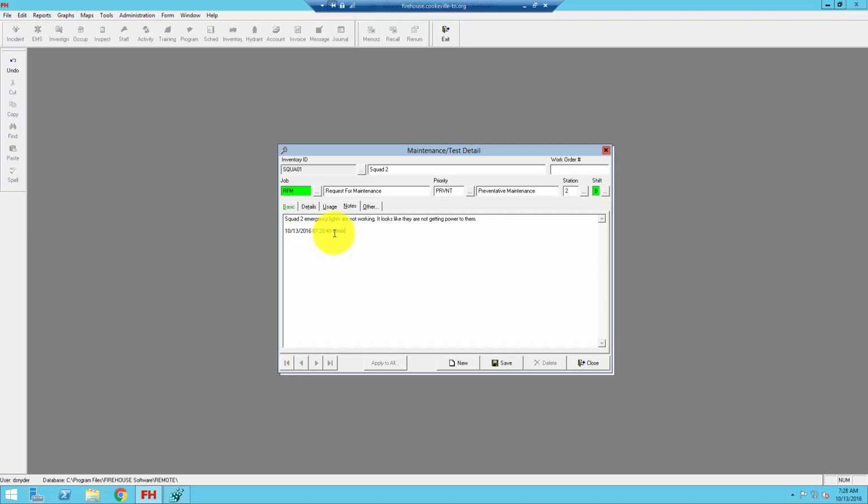But once again, this lets me or the captain, whoever's reviewing these maintenance requests, know who made the request and what issues. At this point, if I'm in here reviewing it, I could also put additional notes and user date and timestamp it as well. So there's a record of everyone who's had input on this maintenance test detail.